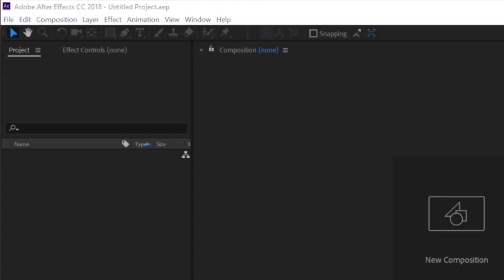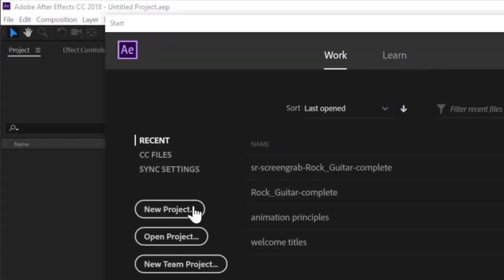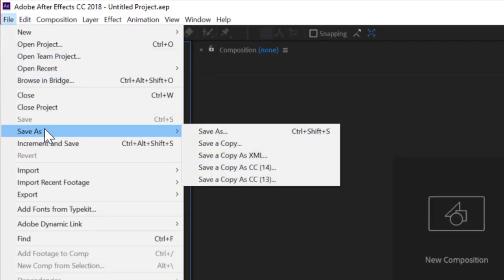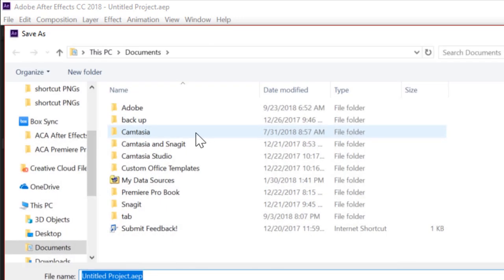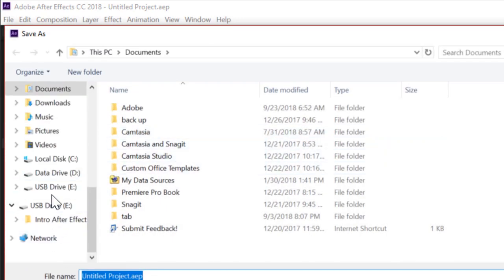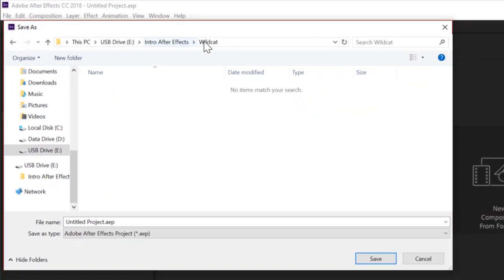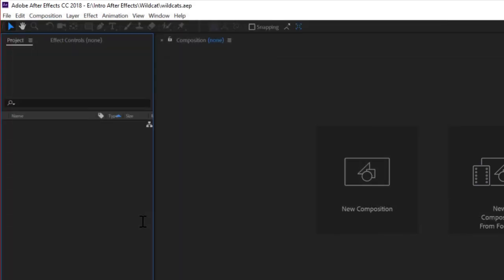So launch After Effects, and the first thing I like to do is just hit New Project and then save it into that folder. So let's do a File, Save As, and let's go to that folder. Yours is going to be on your user share, and I put it into my Wildcat folder, and I'm going to call it Wildcats. Now feel free to replace this with your own school logo and school names.